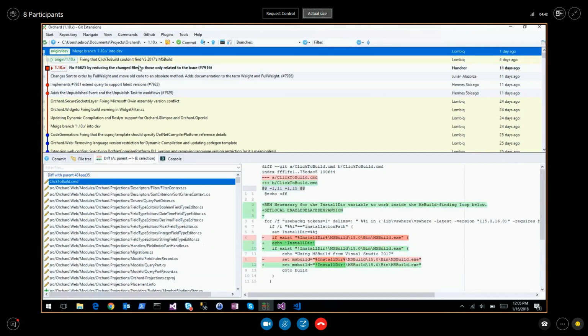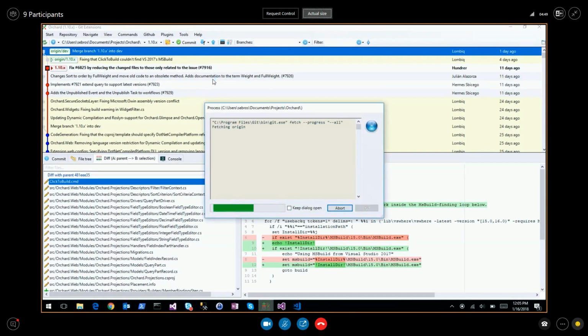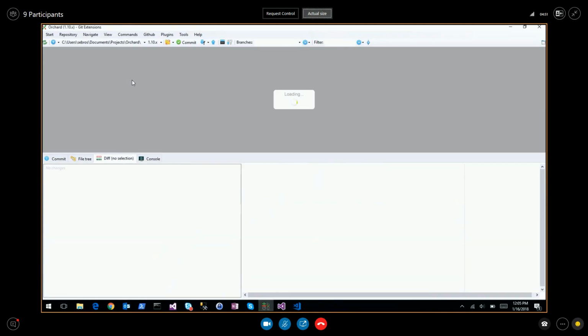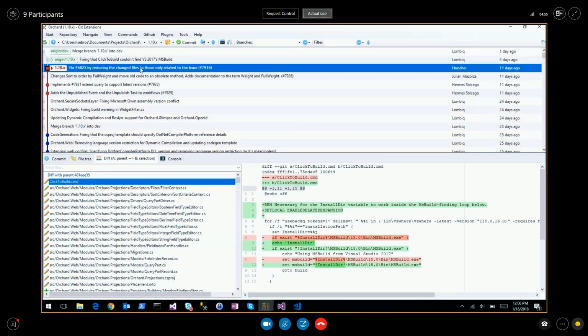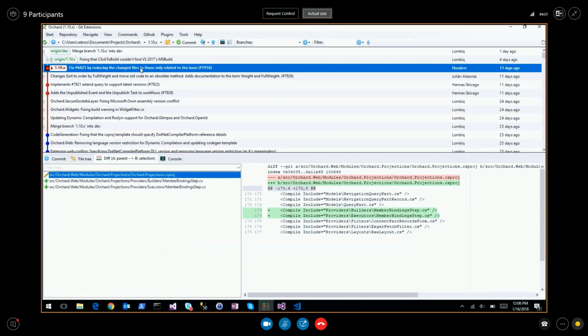Getting ready for a release. Otherwise, we had... Oh, did I fetch everything? We merged some pull request. I'm not sure. Well, apparently we didn't. Okay, we didn't merge anything during triage. That's weird.